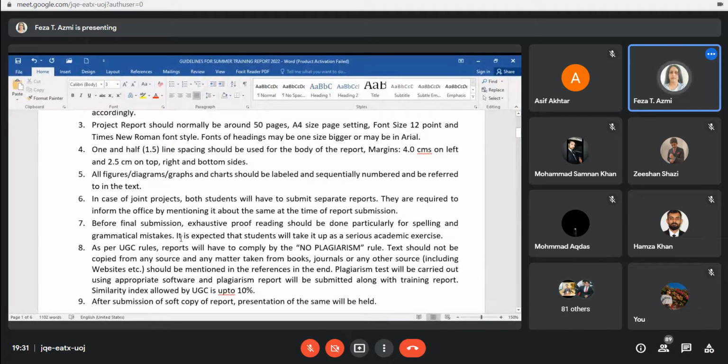Initially, what we are doing is we will announce the date of report submission, which is somewhere around, I think, earlier it was 10th, but it has been slightly extended. So it will be around 15th.